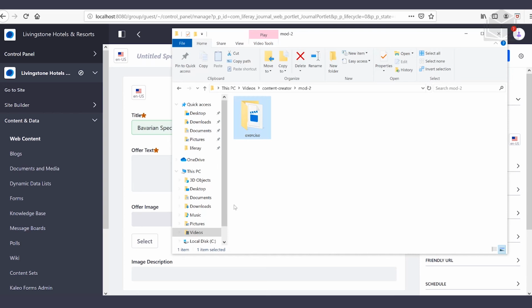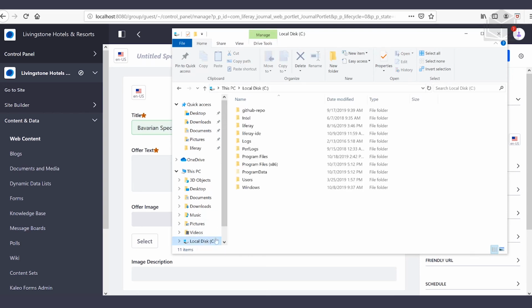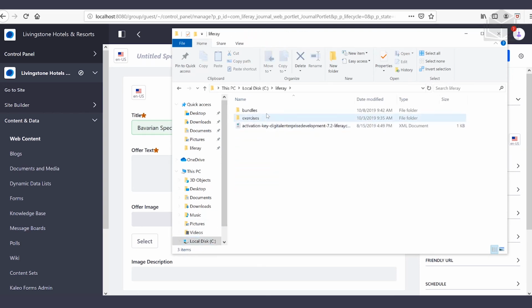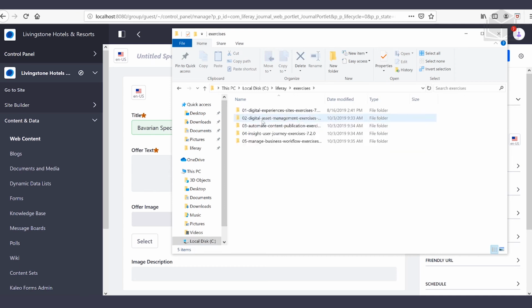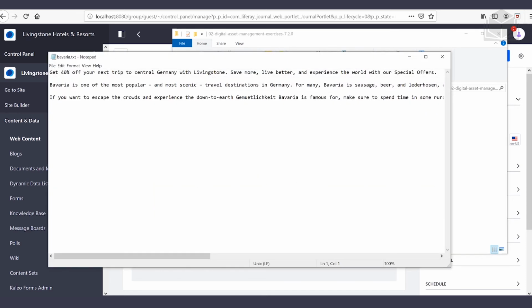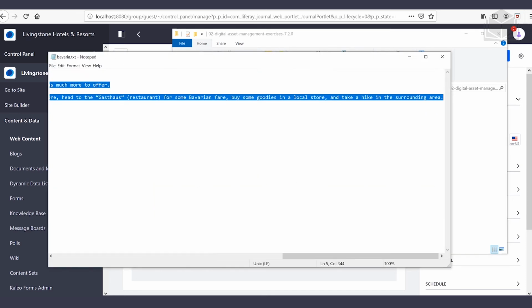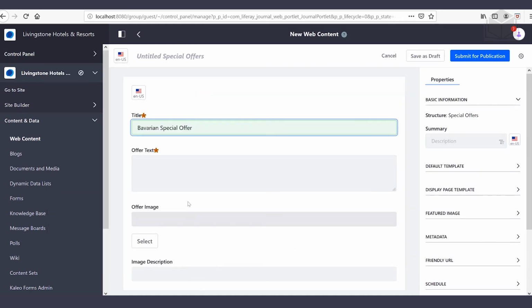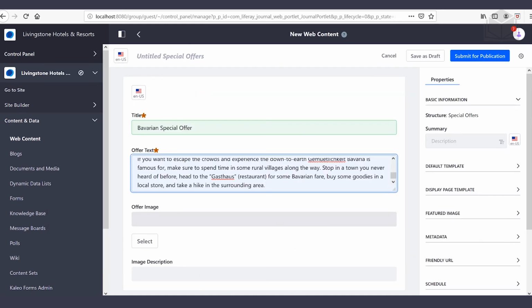We're going to head back over to our exercises. I'll go ahead and head back over to mine. And we're going to be using the text that's within the Bavarian text file. I'll go ahead and highlight everything, copy it. I'll paste it here within the offer text.